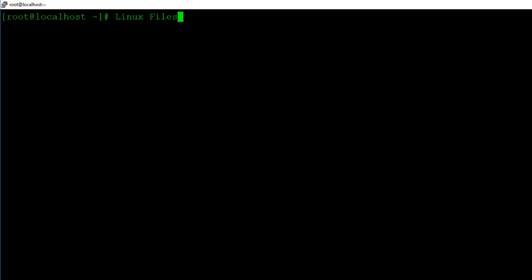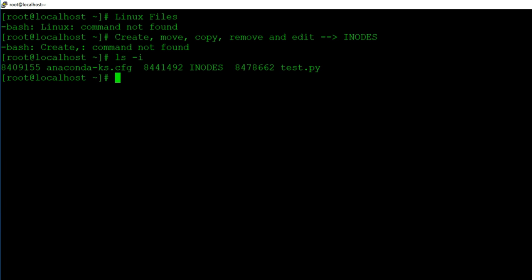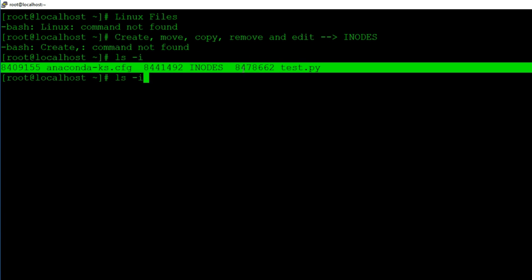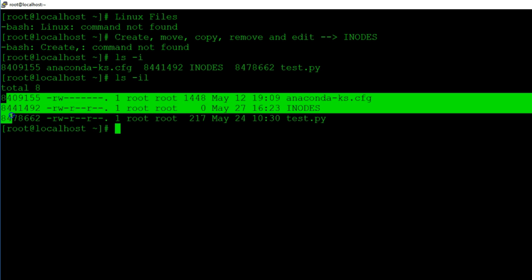So in this lecture, we are just going to see how to create, move, copy, remove, and edit files in Linux. And the most important thing being inodes. So every file has an inode associated with it, and if you do an ls -li or just -i, you will see the inodes of this directory. But let me do an ls so you can see the inodes of this file and this file and this file. So you can do ls -li and you will see the inodes in a proper format.